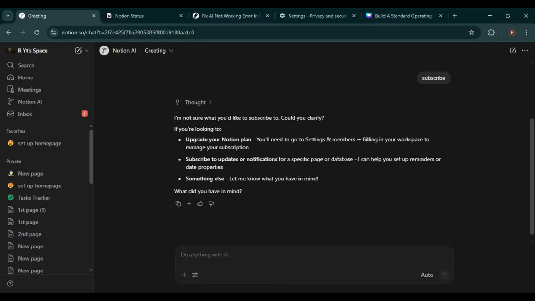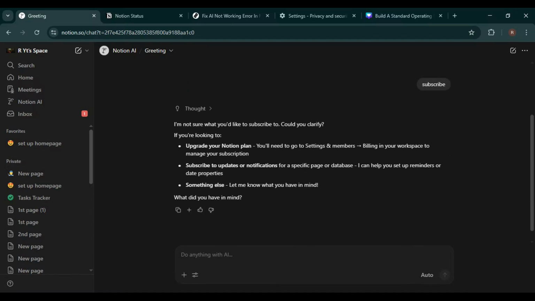In today's video, I'm going to show you how to fix the AI not working error in Notion in 2026. If Notion AI is not responding, not loading, or giving you an error message when you try to use it, this step-by-step guide will help you get it working again quickly. This is a common issue, and in most cases, it can be fixed in just a few minutes.